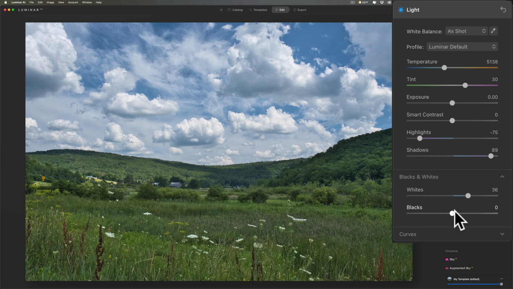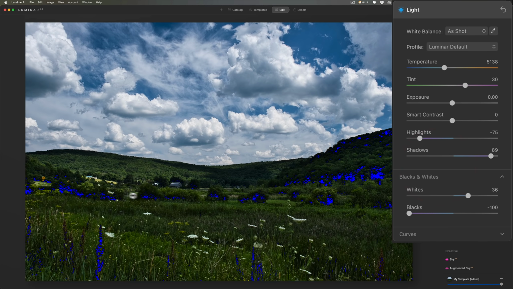Now, similarly with the black slider, when I move it to the left, you'll start to see blue come in on the image. And you'll see down here in the bottom part of the image, there's a lot of blue being splashed in areas. That means I'm clipping the shadows or clipping the blacks. Again, that means there's no detail there at all. Now, typically, this is all personal taste. I like to clip the shadows a tiny bit. To me, that gives my image more tonal depth.